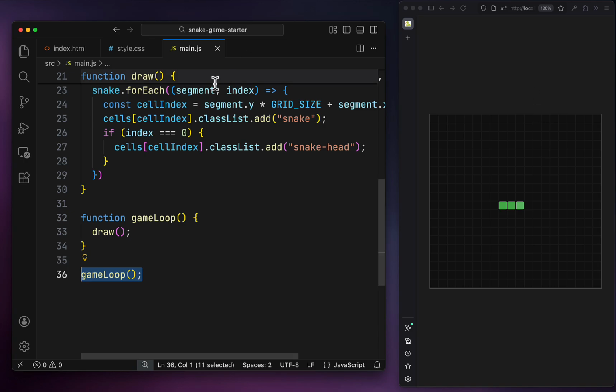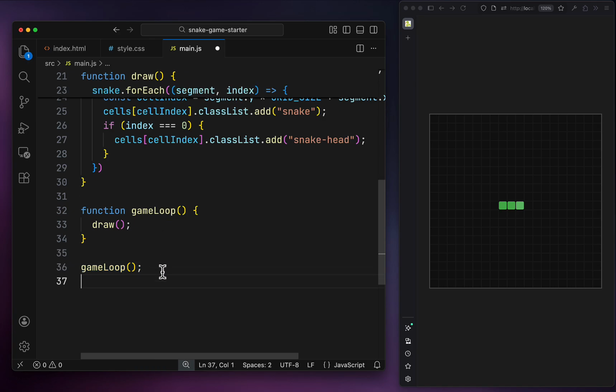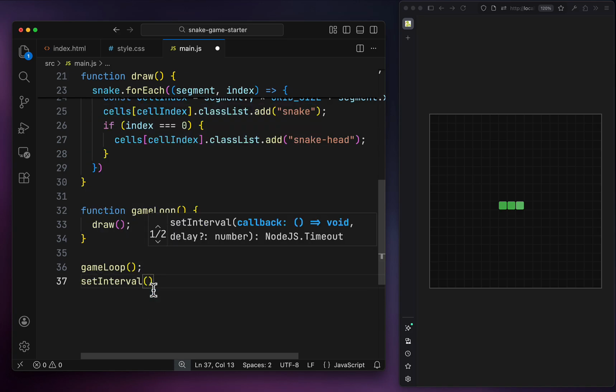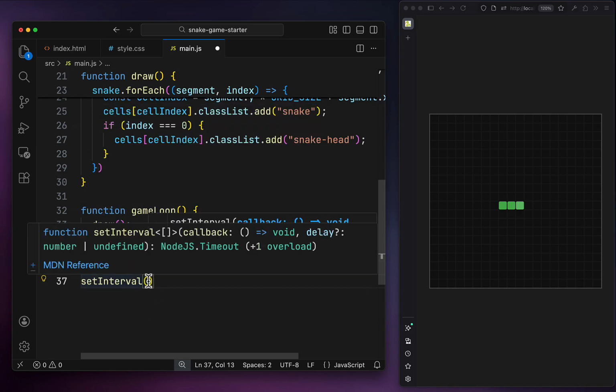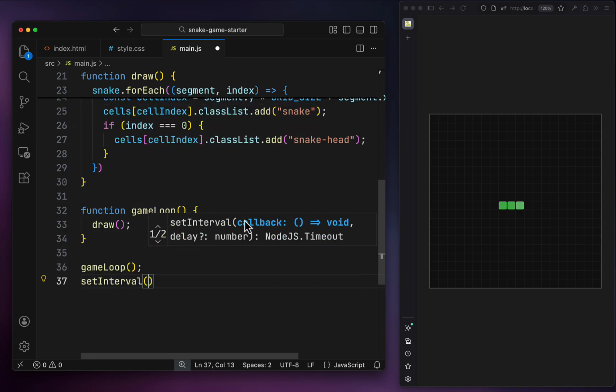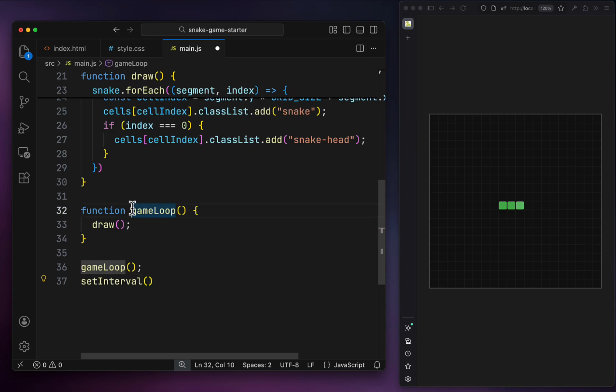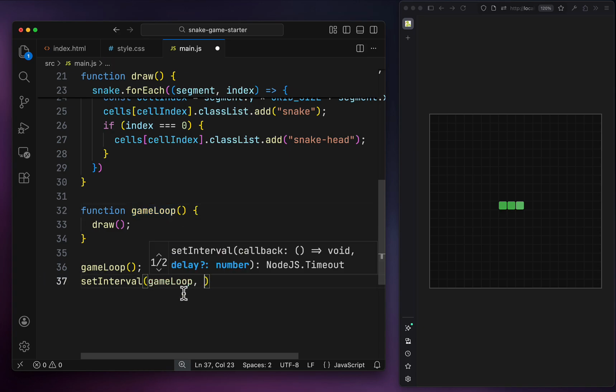Okay, so we're going to be using a function called setInterval, right? And setInterval takes two things. One of them is a function argument, a callback. So that's going to be our game loop. And the second thing is going to be a number as a delay, right? It uses this number to wait, and then when that delay is over, it's going to call this function again.